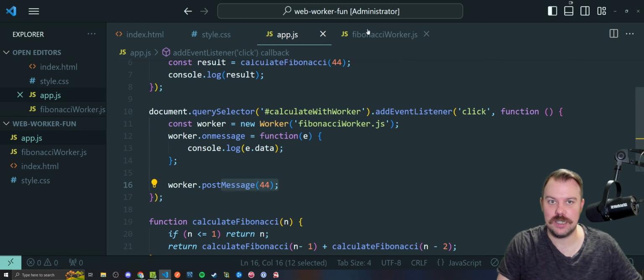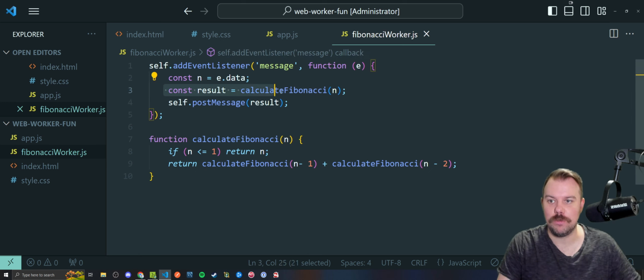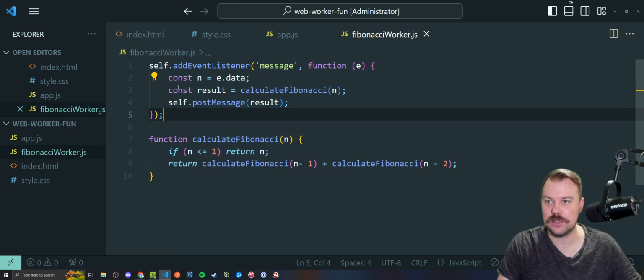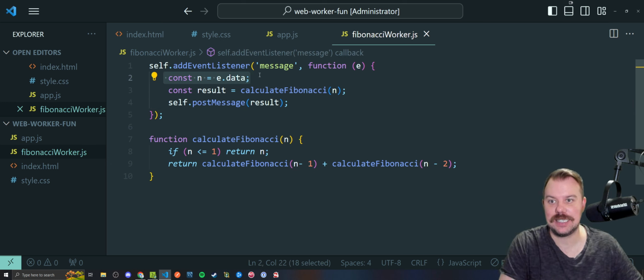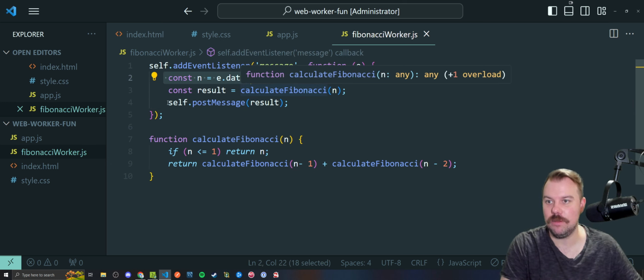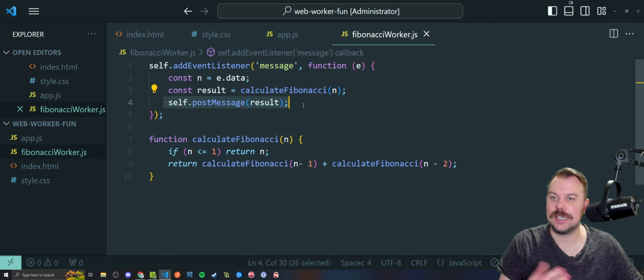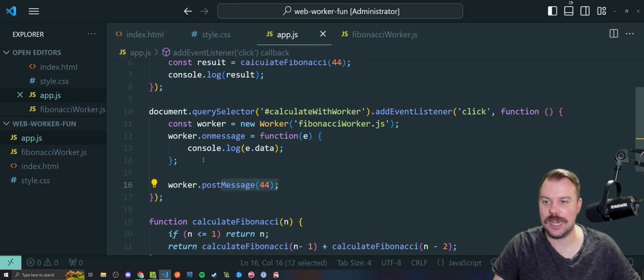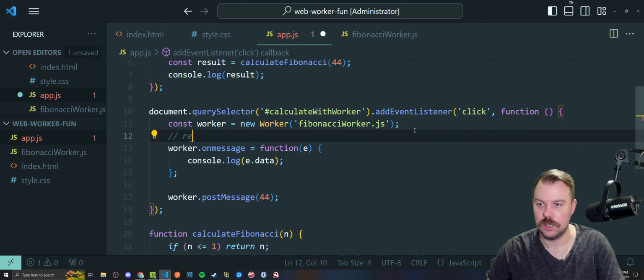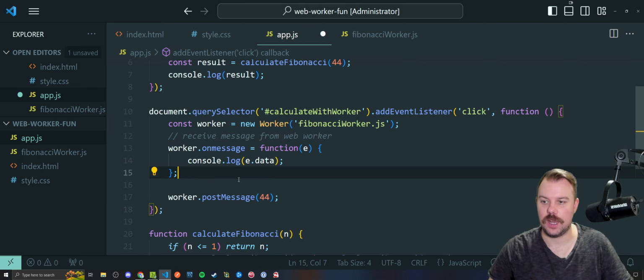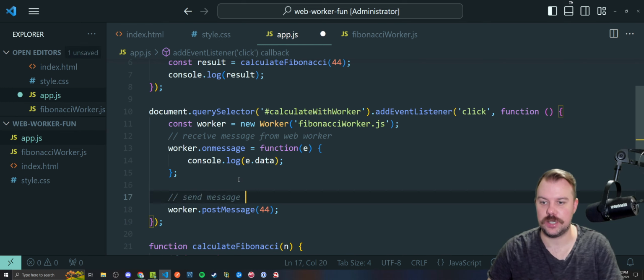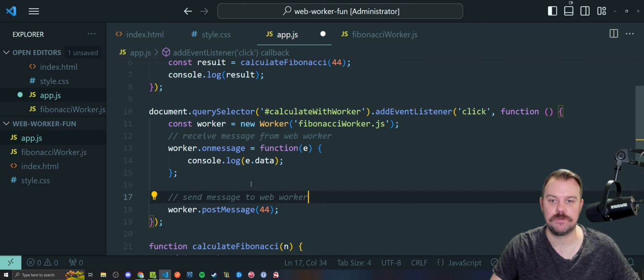So this gets sent into the web worker. It grabs it on this variable, or it receives a message, which means this function runs. It grabs the variable that I passed in from the post message from the main thread. It calculates the result, and then it sends a message back up to the main thread. The main thread has this function here that says, hey, when a message comes in, grab it and log the data. So that's what's happening here, right? So this is receive message from web worker, and this is send message to web worker. Okay, just so we have it straight in our heads.